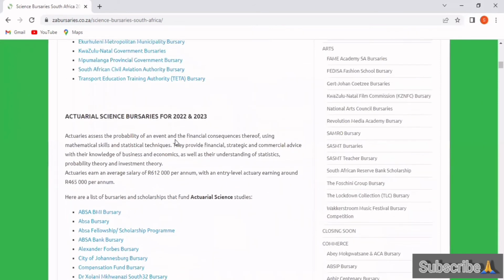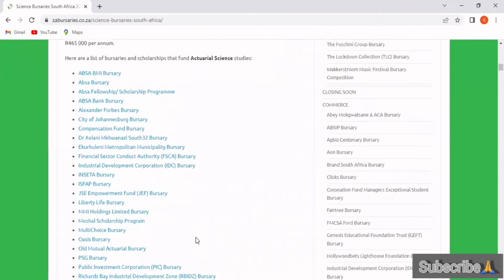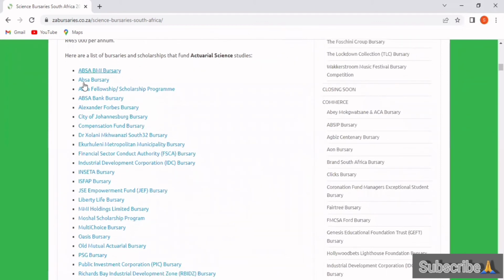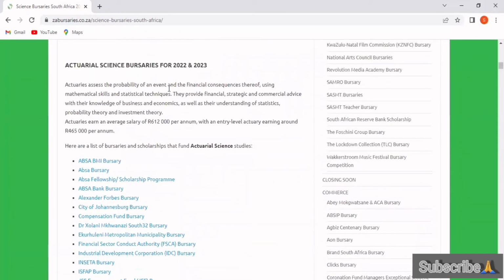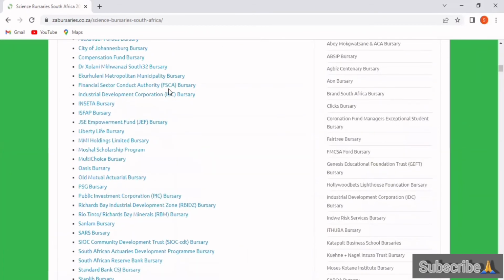So let's say, for example, you want to apply for an actuarial science bursary. What you're going to do is come to actuarial science, under science, and then you are going to see a list of bursaries that are available for actuarial science students. Then you click on the bursary that you want to apply for. Let's say you want to apply for the ABSA BMI bursary. One thing you should note is that all these bursaries listed under actuarial science are actuarial science bursaries.